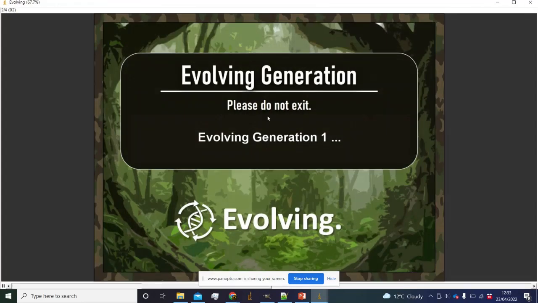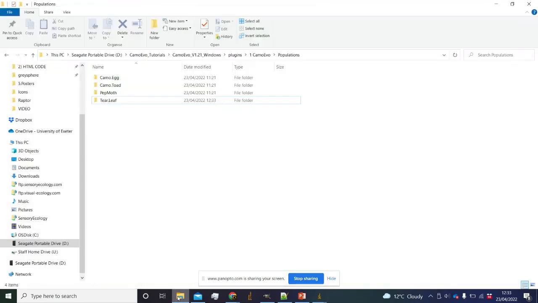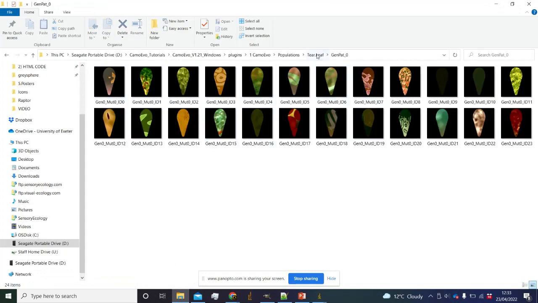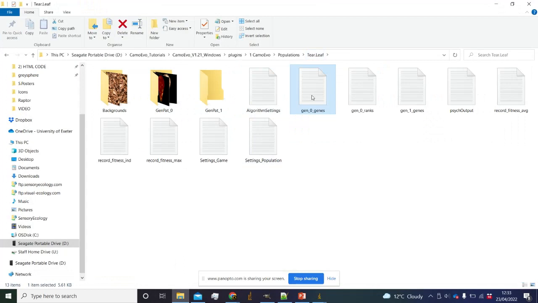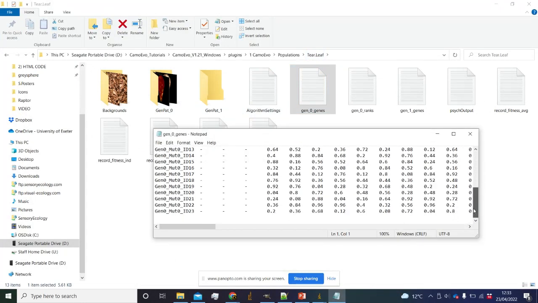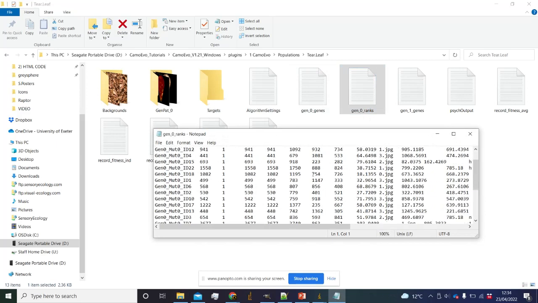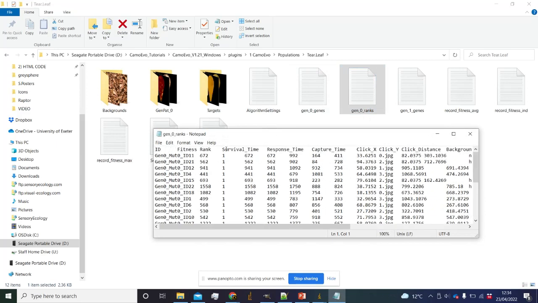Now that we've found all the targets, it's going to start generating generation 1. As you can see, we've got all of our targets from before. We've got the genes here. These are the genes that encode all of the targets. You've got the ranks. So this is all the fitness values. As you can see, there's the measurement of survival time, which is the hybrid measure.